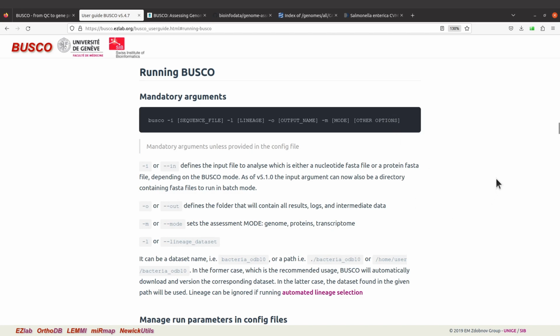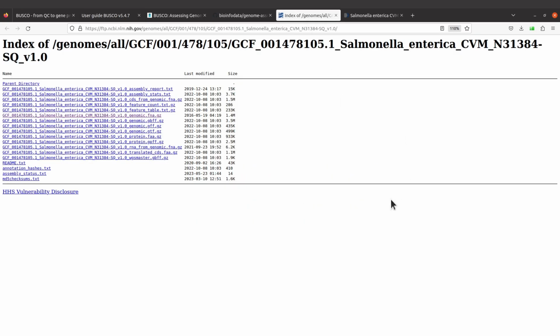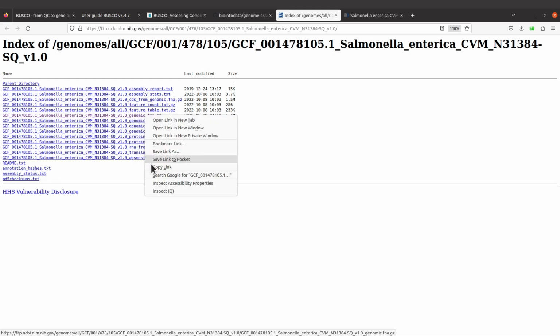So that's it. Now, let's take a look at the example data we will use. We are going to evaluate the genome assembly of a Salmonella enterica isolate, which is this one here. So we will download the genome assembly, which is this one, and then run BUSCO on it. I will leave the link to this page in the description box. So when you are here, you can click to download it. But because I am working on a terminal, I will get a download link and then use that. So to get a download link, I need to right click and then go to copy link.